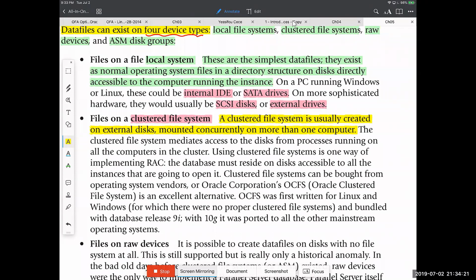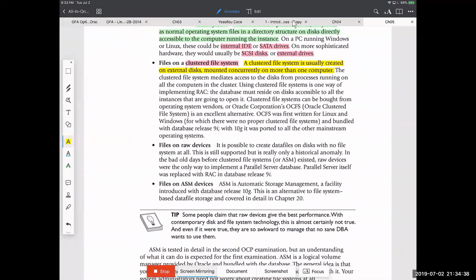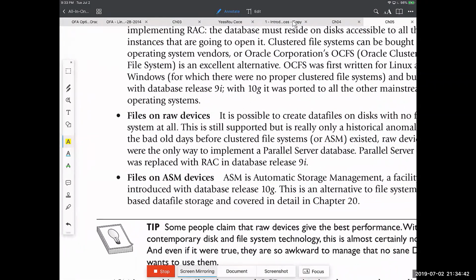The clustered file system mediates access to the disk from processes running on all computers in the cluster. Okay, we don't have to worry much about that. Let's move down a little bit. Then we'll see another thing called a raw device. The next thing is, what is a raw device?